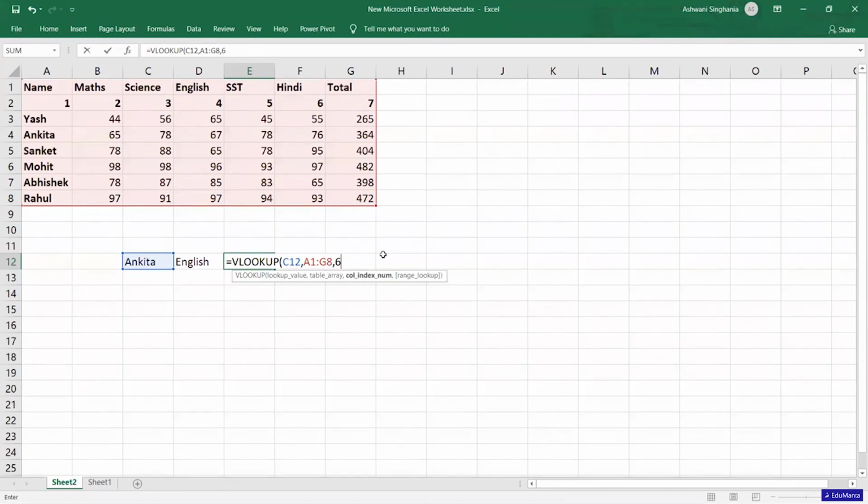That is actually not my purpose. I want to get it for any subject, not only for Hindi. So instead of this, I'm going to use HLOOKUP, and I want HLOOKUP to give me output as a number that will reflect the number for the column. Just see how I'm going to apply that. So HLOOKUP.